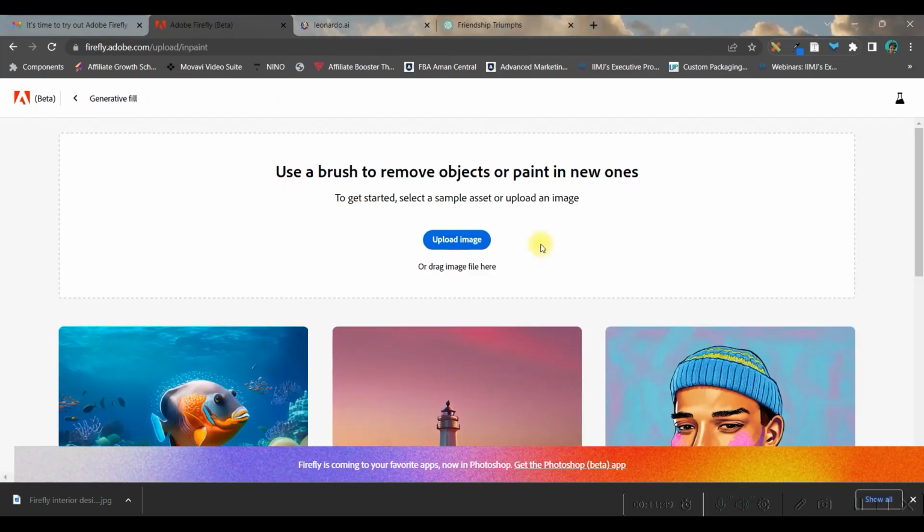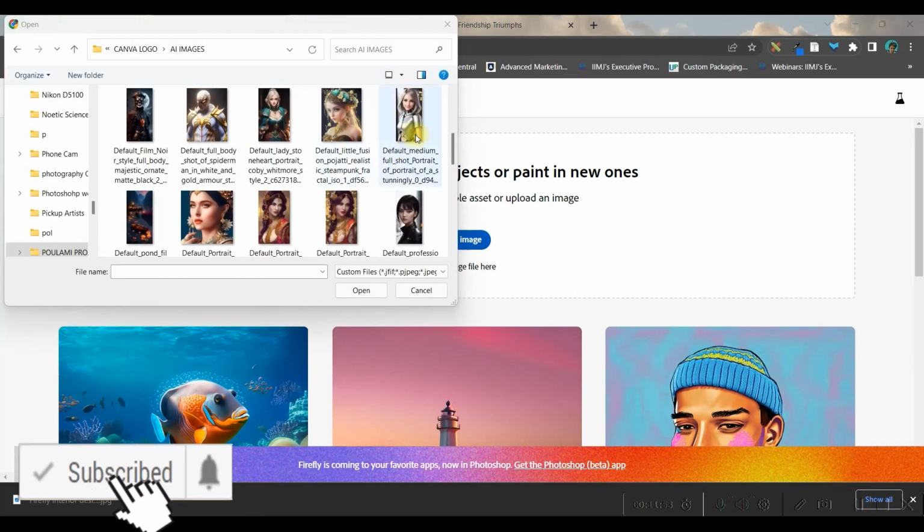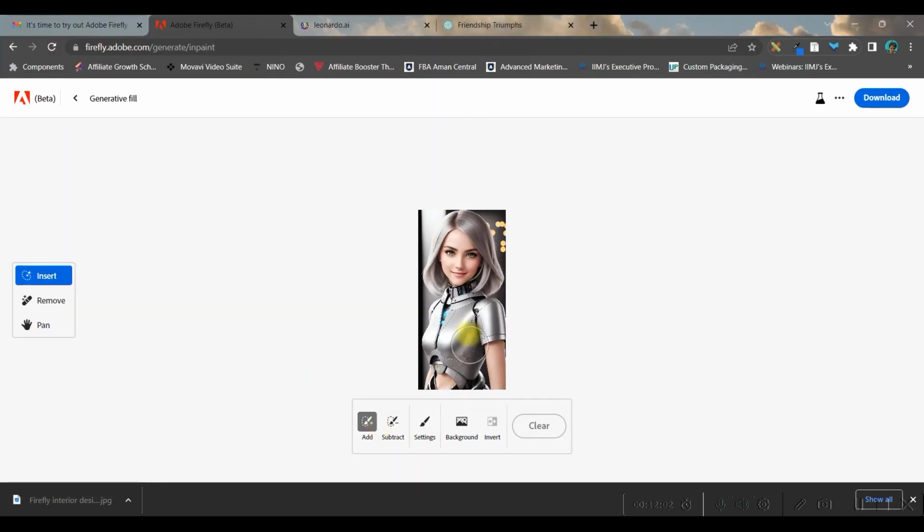So let's go to the generate option. Here you can upload any of the images. I am taking this girl. Now I am going to change this metallic jacket to a red simple jacket. For that, I will have to go to the remove option.